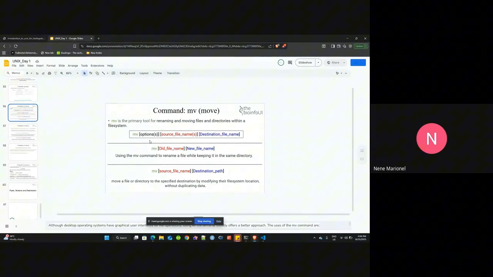Do you want it to be verbose? Do you want to see how the operation is going? Then the file or the directory that you want to move, and then where you want to move it to. So we'll be going one by one. I'll also share my Ubuntu as well.